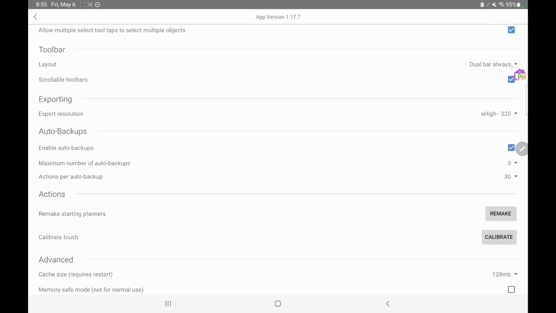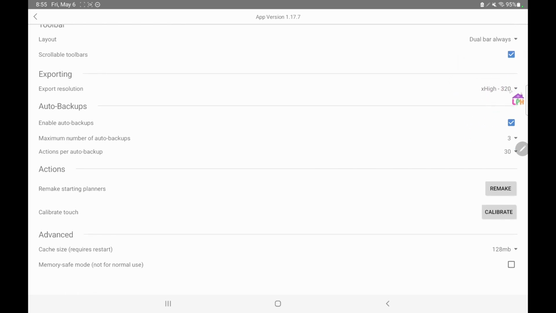Dual bar. This controls your toolbar at the very top when you're in Pnely. I'll show you what I mean by that. And they have an option for if you want to export this, they ask you the resolution style and then how you want your backup functions to work and any actions if you want to remake your planners or calibrate, looks like your touch settings.